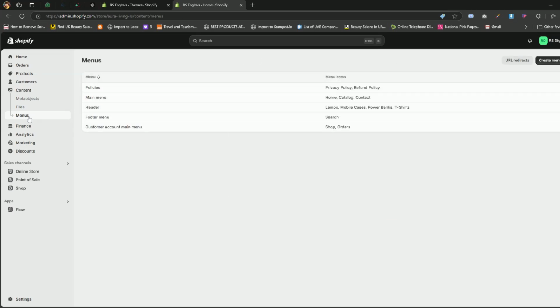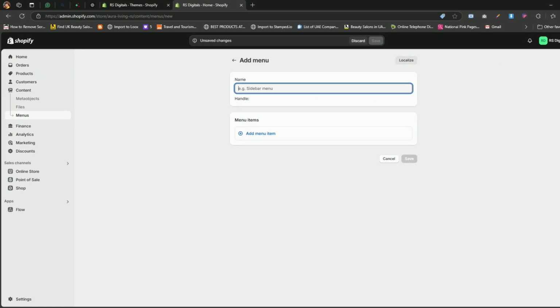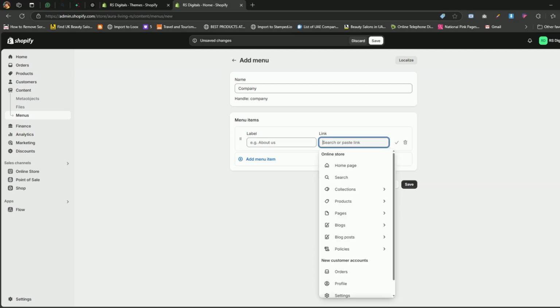To set up a menu for your store's informational pages, click the Create Menu button again. For the menu name, I'll call it Company since this menu will include all the store's informational pages. Next, click on Add Menu Item, then go to the link box and select Pages.